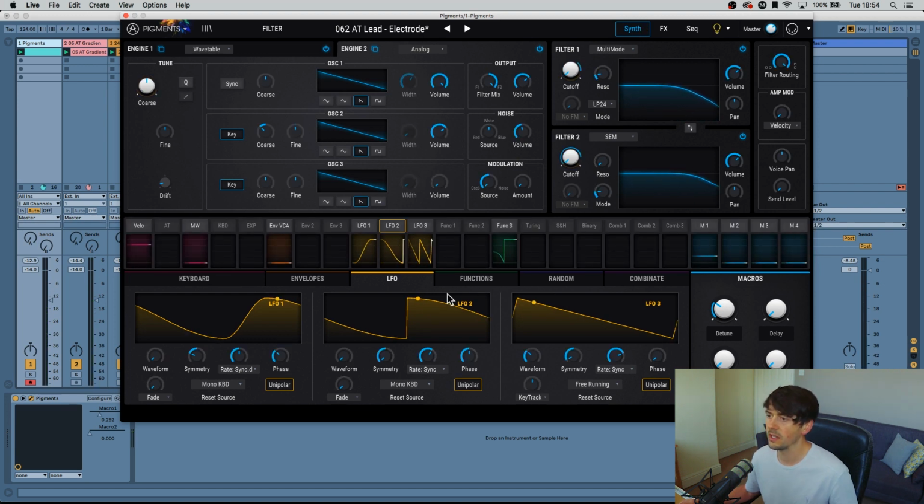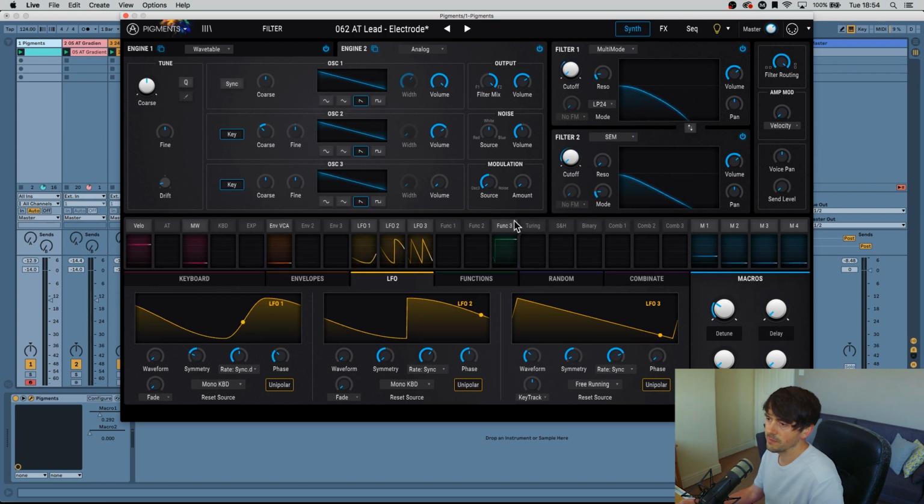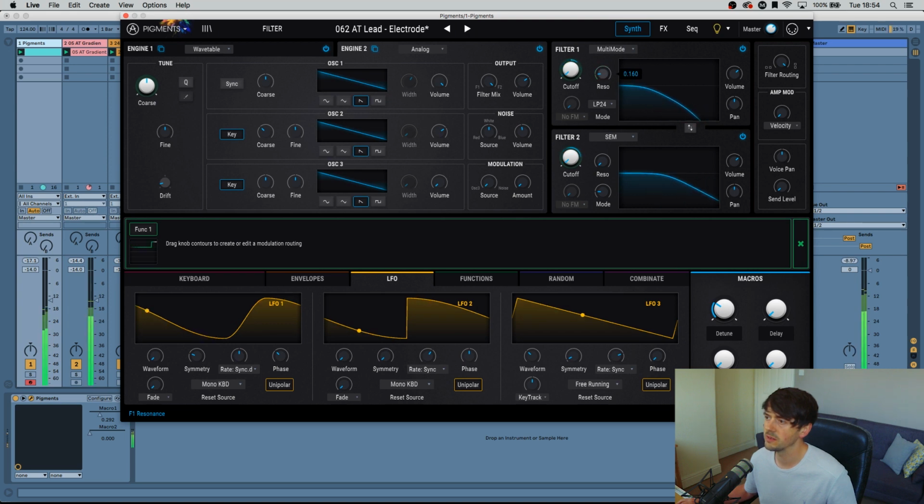So let's start to look at modulating some other parameters on the synth. Maybe I'll start to use the functions. Let's send that to, maybe try resonance.